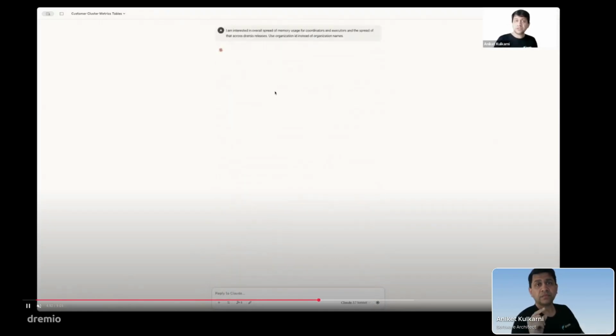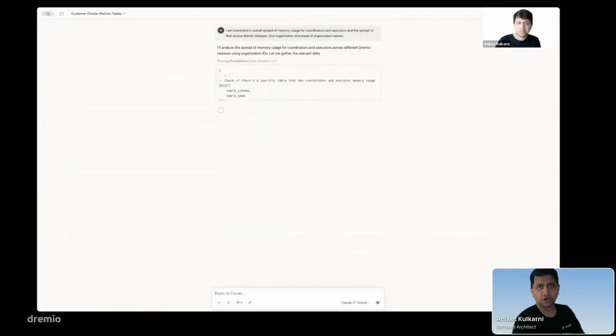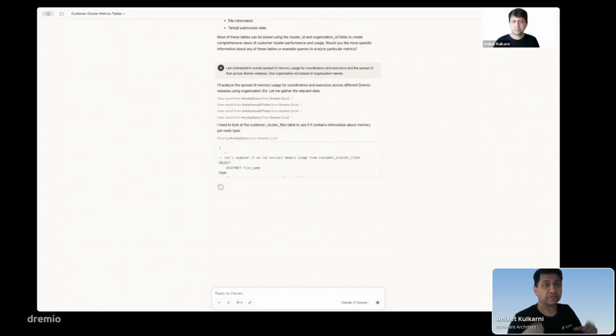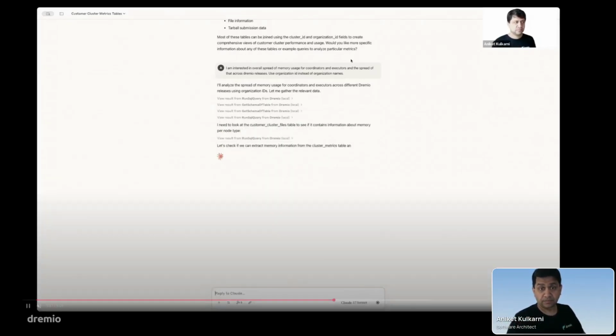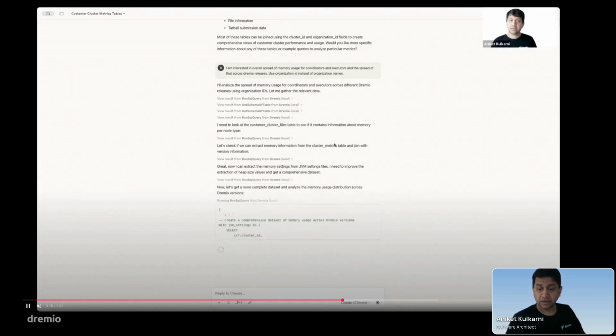So now I can ask it to dig further and say, look at the overall spread of memory for coordinators and executors, and don't just give me the answer. It would be better if you can present that visually. It is going ahead, and it is actually doing lots and lots of joins. I've also told it to use anonymization, so we'll let it do its thing.